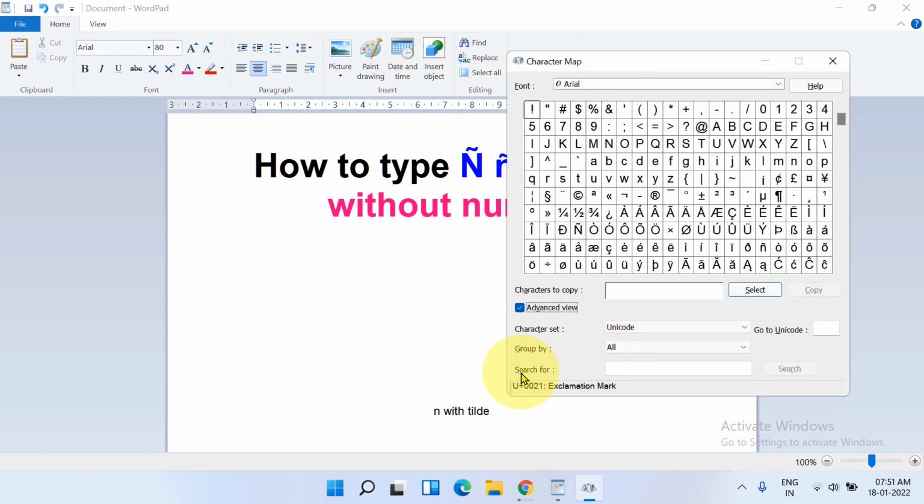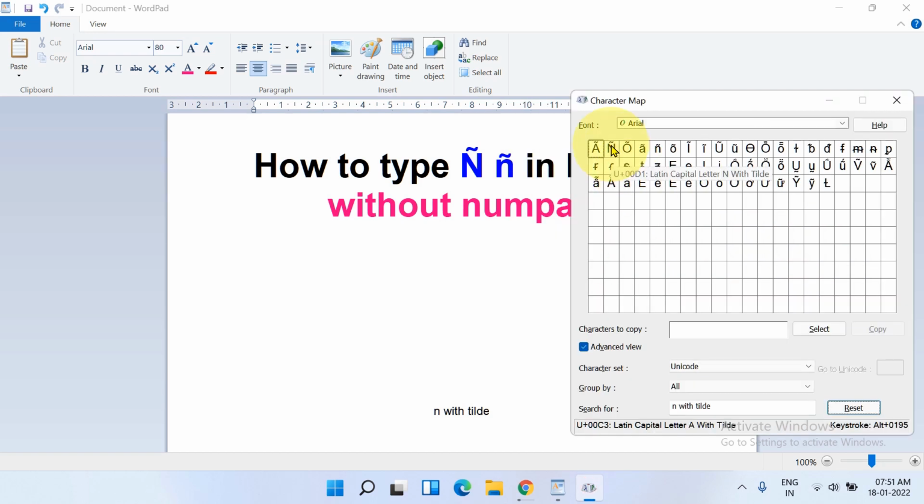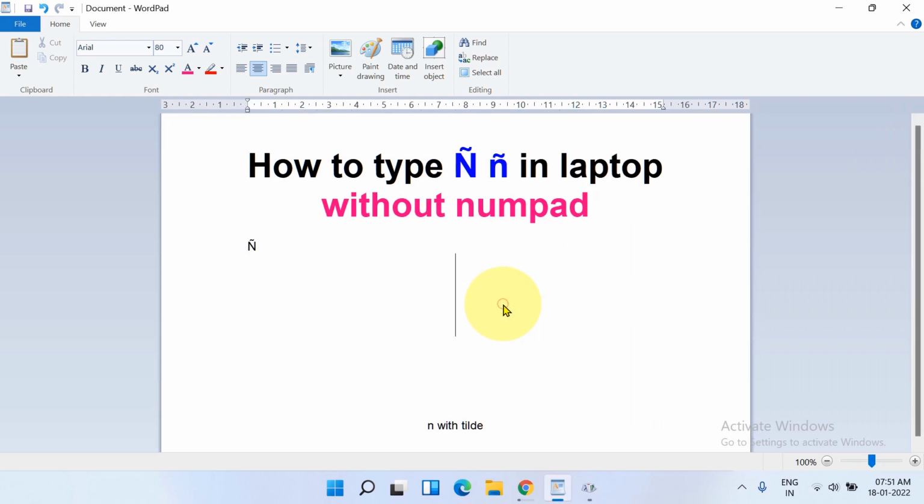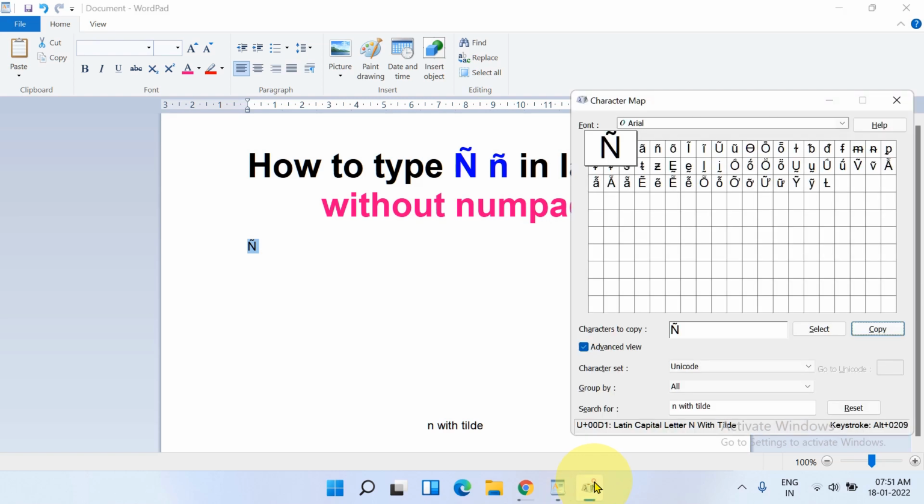And now you will see here search for. Click inside this search box and type N with E-I-L-D-E and search. And here is the symbol. Just click on it, click on select, then copy and paste it wherever you want. As you can see, the symbol is inserted.